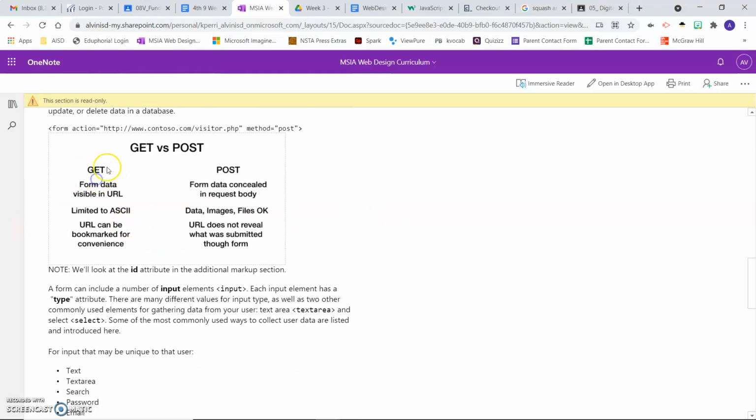So with get, form data is visible in the URL and limited to ASCII. The URL can be bookmarked for convenience. With post, form data is concealed in a request body, so it's a little more private. Data, images, and files are okay, and the URL does not reveal what was submitted through the form.